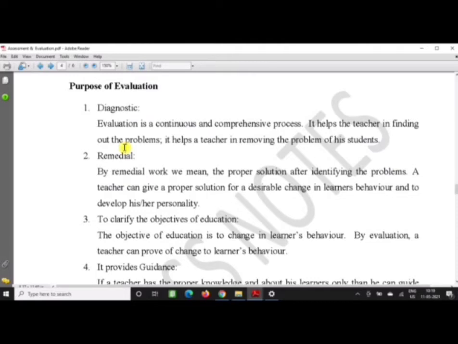Again, evaluation, just like assessment, helps in diagnosis of the problems in students' learning process. Evaluation is a continuous and comprehensive process. Of course, it is continuous as assessment is, but it is comprehensive because it happens at the end, and it includes all the measurements, all the tests that took place during the session.